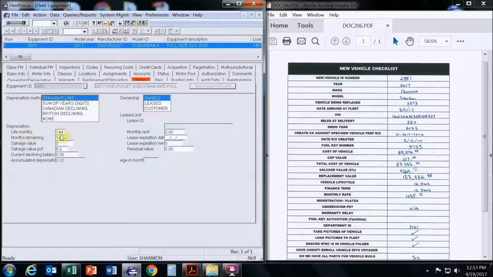Okay, so we're at life months 144. As you can see, 144 salvage value, and again that'll be over here, so we're just going to put that in there as 4,269. It will not take the change, so we can just round that up to 4,270. And you can see that salvage value is at 5%.